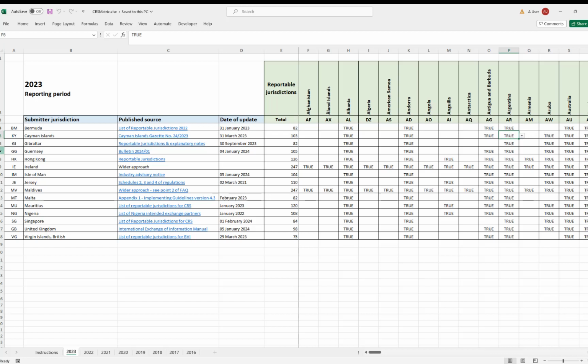Each jurisdiction may have a slightly different list depending on the agreements. For example, if I look here at Guernsey, whilst most of these, as you'd expect, are the same, some are slightly different. That's something we are constantly monitoring at AEOI Hub, and as new lists become available, we update the CRS matrix.